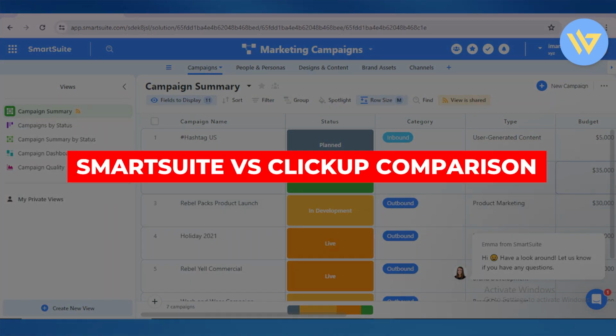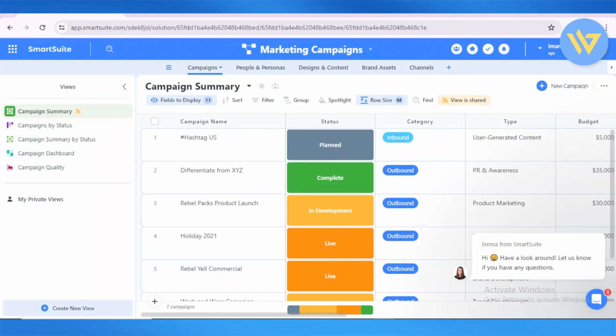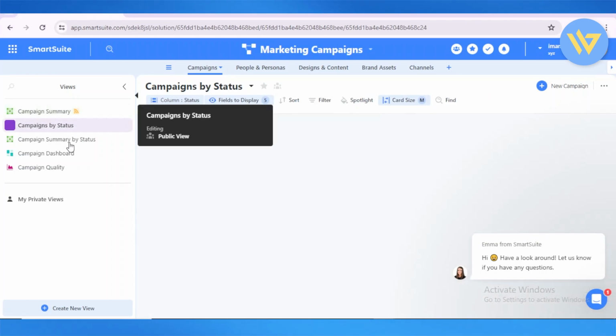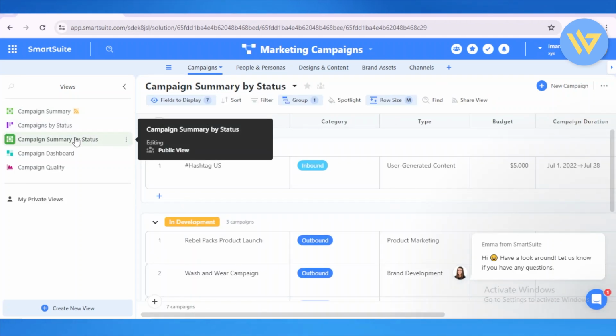SmartSuite versus ClickUp comparison. So guys, SmartSuite and ClickUp are both project management tools that are aimed at marketing campaigns. In the case of SmartSuite, it offers focused collaboration that emphasizes collaboration features with task tracking, file sharing, and team communication tools. It has an amazing, innovative interface that speaks for itself, and it has customizable dashboards that you can 100% customize from A to Z.